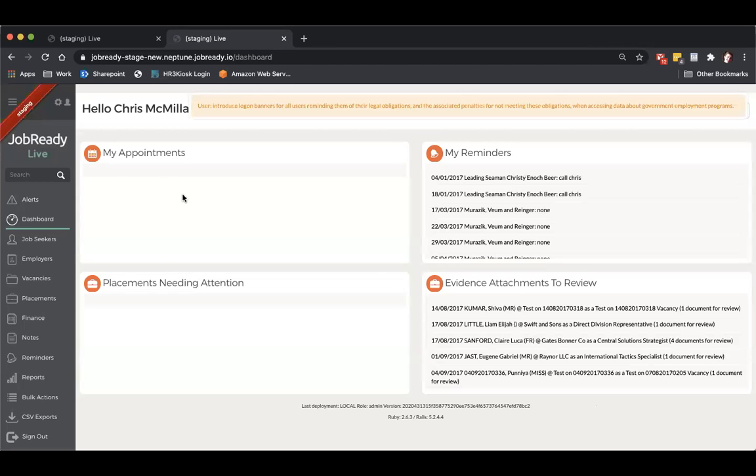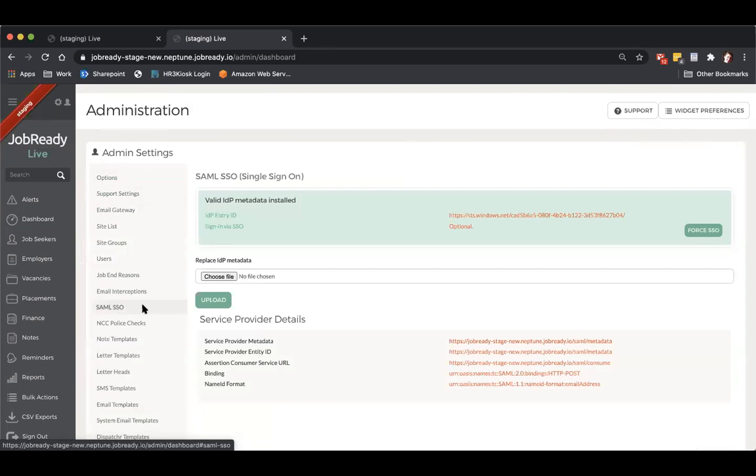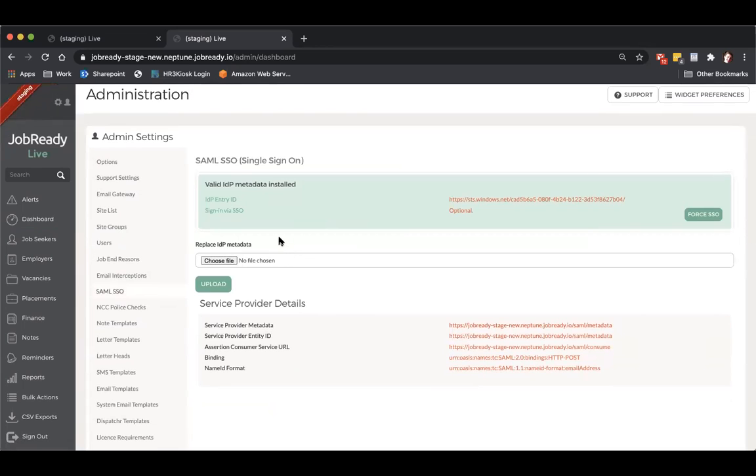For those administrative users who have access into the settings component of JobReady Live, we have our SAML single sign-on option on the left-hand side here. There's a file that can be produced from your internal network authentication system that is then uploaded into JobReady Live. It's important to note that users will still need to be set up in JobReady Live, so you can control which of your internal users have access to JobReady Live. However, once they're set up, their password and authentication is then controlled through your internal system.